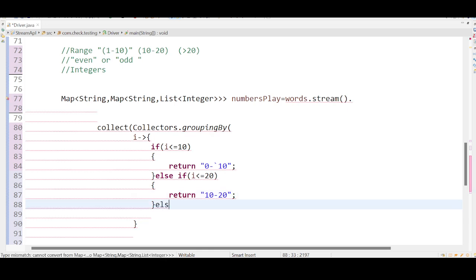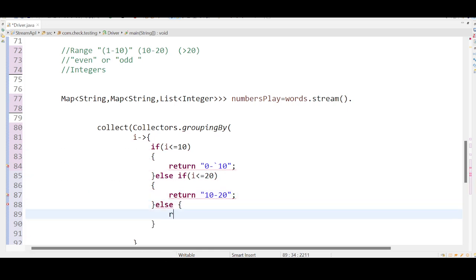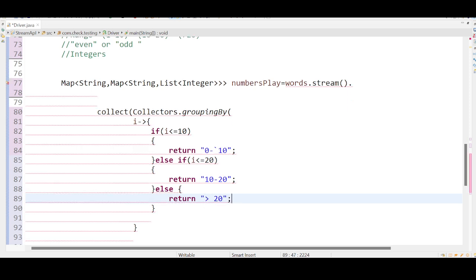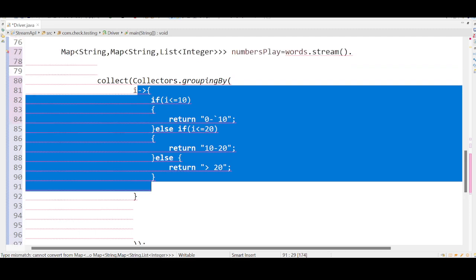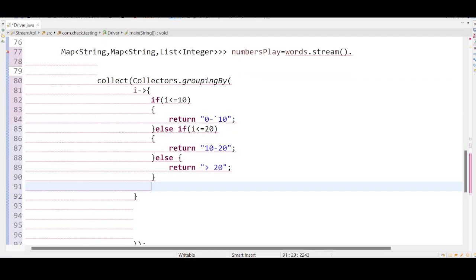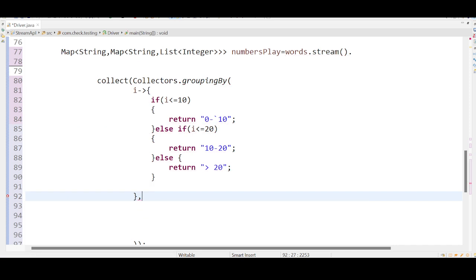If all these conditionals fail, place it under the greater than 20 category. This is my first level grouping. After doing this, I want to take another grouping by method.